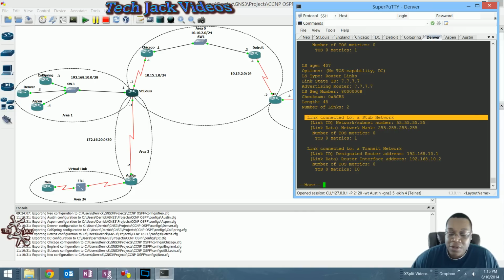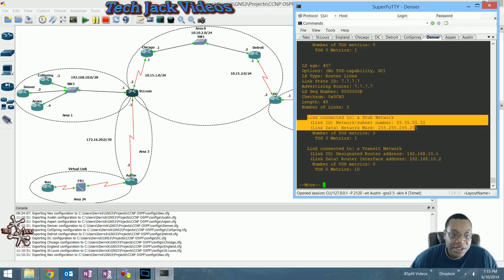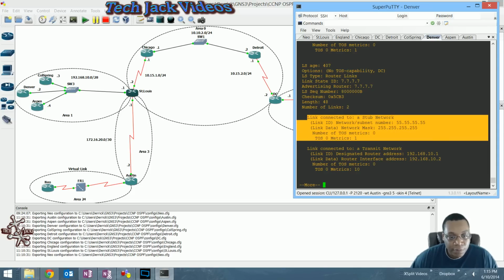And stub networks also show up for loopback addresses. So if you have a loopback address, it will show up as a stub network in your Link State database under a type 1. And that's why here you see the network subnet number is 5.5.5.5, and that's the subnet mask of the loopback address because we didn't configure it as a point-to-point network when we created it. So that's why you see that showing up as a stub network as well.